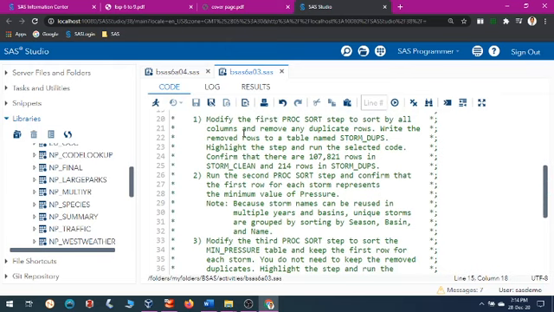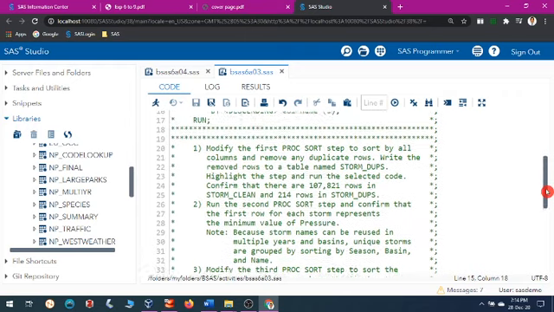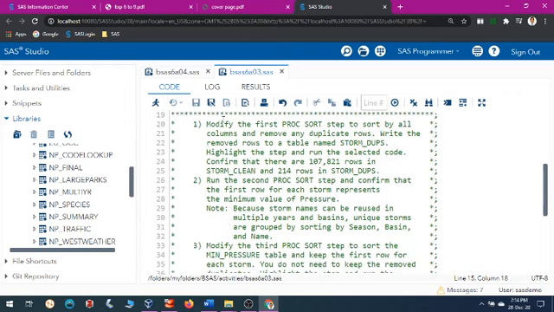Alright, so there are some questions. Let's look at that and let's go ahead. There are three questions, am I right? Yeah, we have three questions. Let's solve one by one. Modify the first proc sort step to sort by all columns and remove any duplicate rows. Means the whole row should be removed.